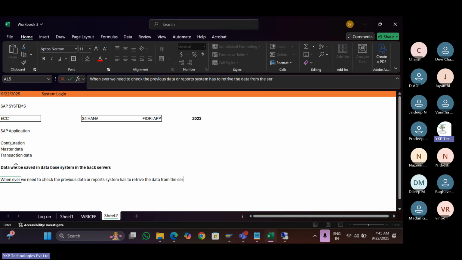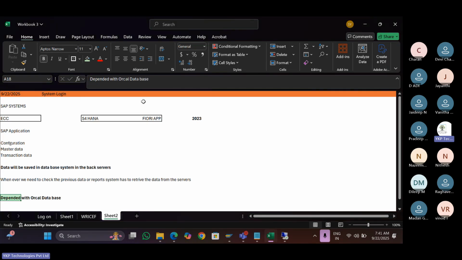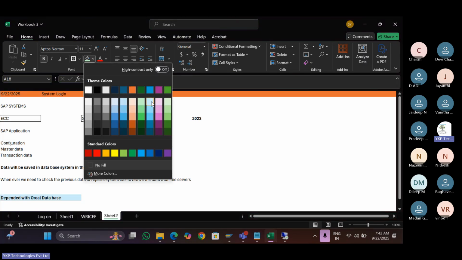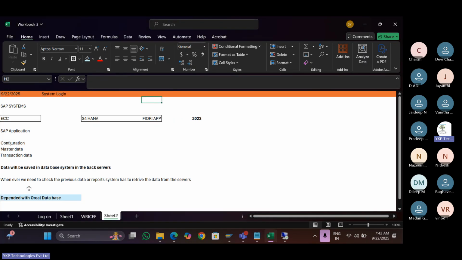For this database, earlier SAP didn't have its own database. They were dependent on the Oracle database. Even though SAP is a competitor of Oracle, it's a business only, right? So the database was provided by Oracle only.